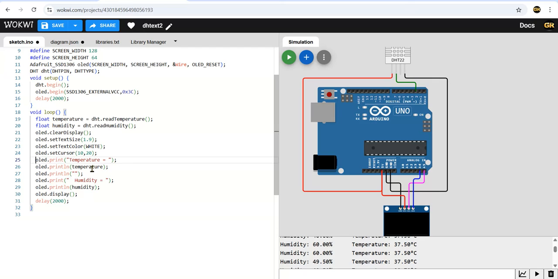After that, it will display "Temperature is equal to" and print ln. In the second line, ln is there. So the first line: temperature is equal to will come here. After that, the temperature value obtained from the DHT sensor will be printed. Then ln is there. Ln means new line.